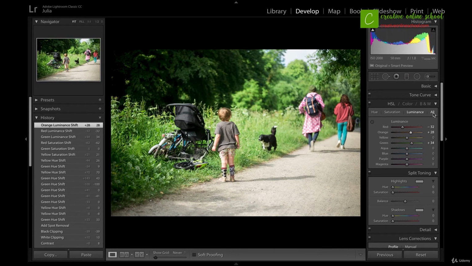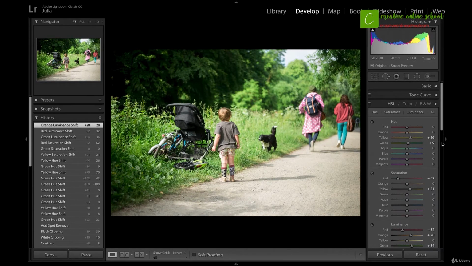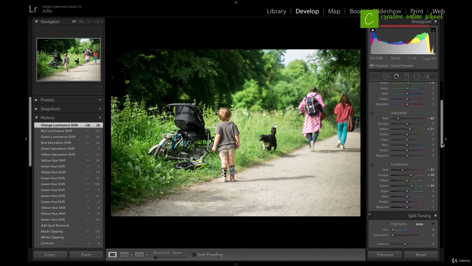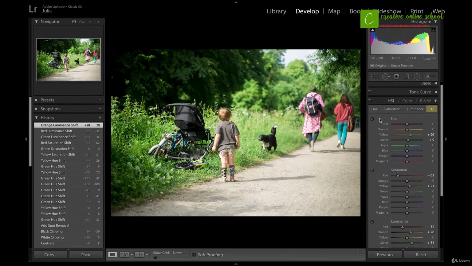If you prefer, you can also view the hue, saturation, and luminance sliders in one pane by selecting the All tab. There is another setting under the HSL tab that can be hard to spot. Do you see this little circle? It's present in all of the HSL tabs. It's the HSL Target Adjustment tool.